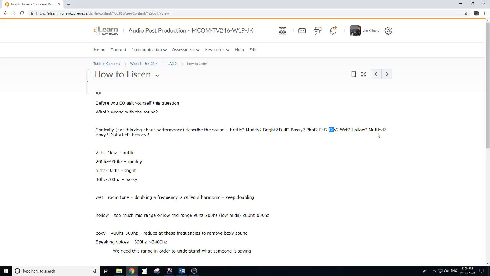Hollow sounds like somebody speaking through a cardboard tube, or even muffled, where you take all the high end out. If I take all the high end out of my microphone, that's muffled. I can make it sound boxy. If I take all the high end and all the low end out, I sound like I'm on an old timey radio.